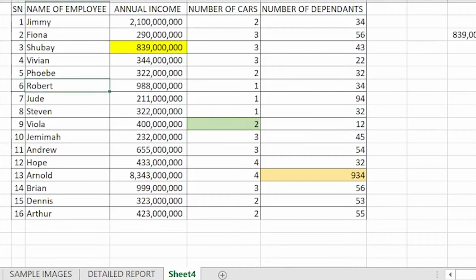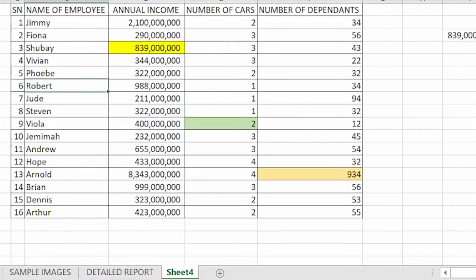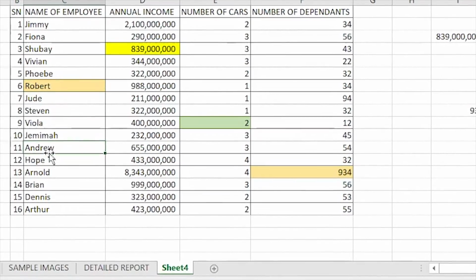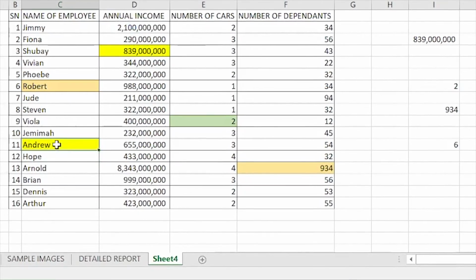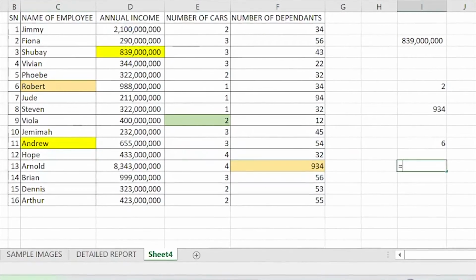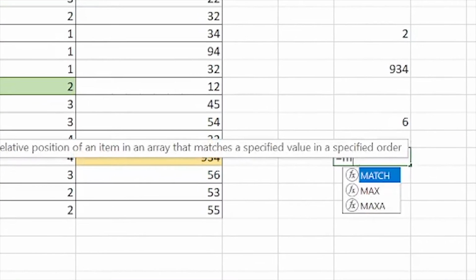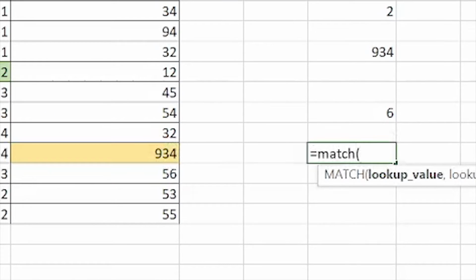Okay? Let's do it on another. That is Robert. Let's do it on Andrew. We want Andrew, so I'm going to go ahead and say equals match, open brackets. I want the lookup value here. We are looking for Andrew's name. We just want to find which position Andrew is in. So I'm going to press open brackets, Andrew, comma. Then the lookup array.